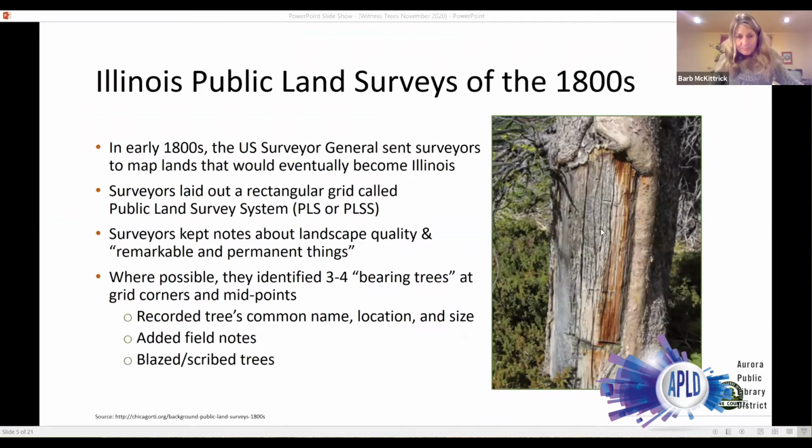Where possible, when the surveyors identified something at the corners of these grids that they laid out, they wanted to have something physical to mark that spot, and they chose a tree, a witness tree, or bearing tree, as they also referred to it. Ideally, they would identify three or four bearing trees at the corners, one in each directional quarter of the corner. So at the northeast, the southeast, the northwest, and the southwest. And they would also try to find a tree that lay at the midpoint of each of the grid lines between the corners.